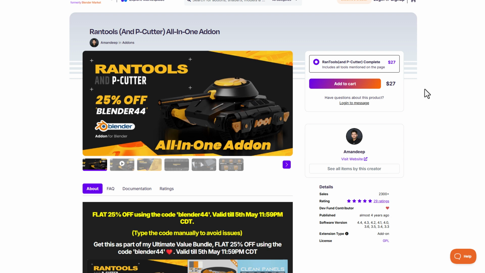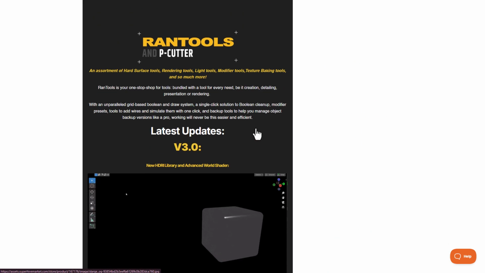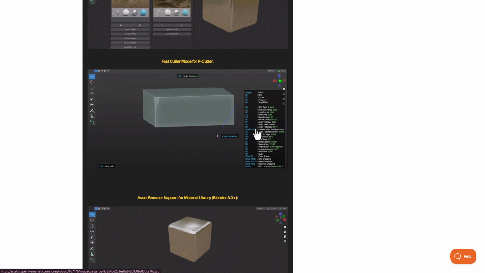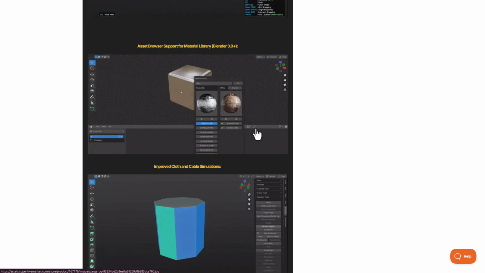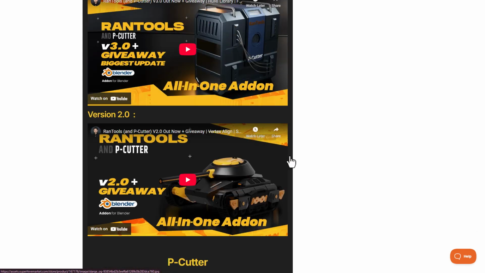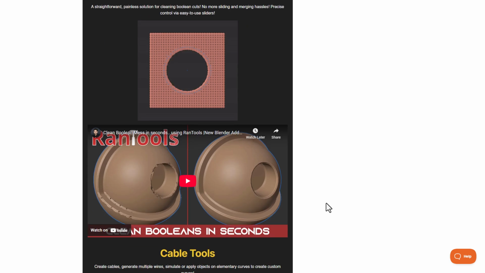Round Tools and P Cutter from Almond is continuing the 25% offer trend, and this is currently available for those who are into hard surfaces and possibly you're looking for a tool that offers some nicer looking advanced features that includes cutting, HDRIs, nice rope simulations, and a couple more. Round Tools is an all-in-one tool that offers a ton of nice and impressive features.